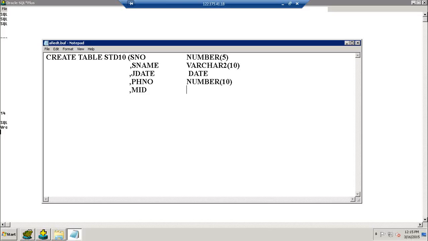Mail ID is varchar. Varchar2, suppose for example, every mail ID has a length of 30 characters. That is the reason I occupy the 30. Finally we close the parenthesis. Once we close this, now we are going to close this notepad.